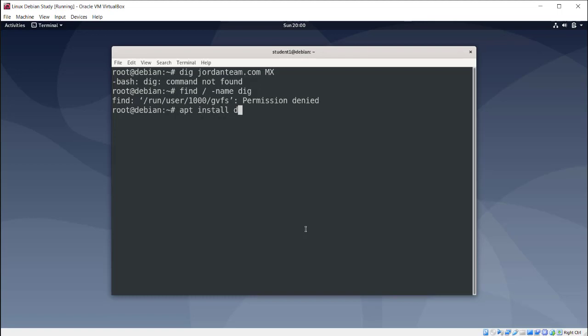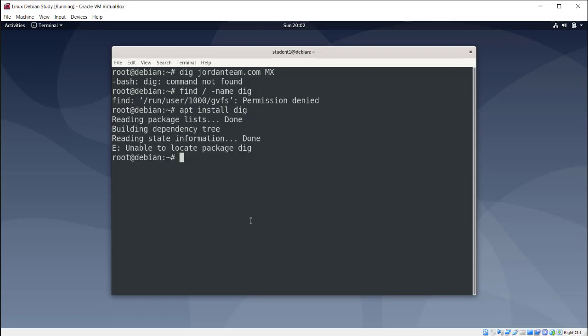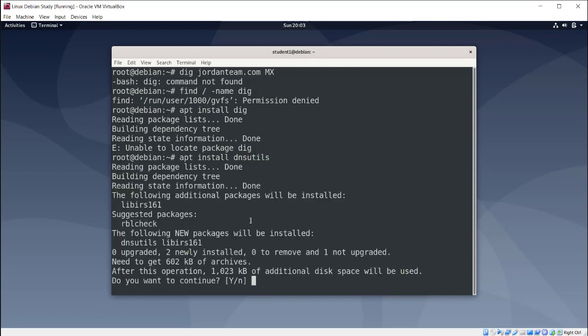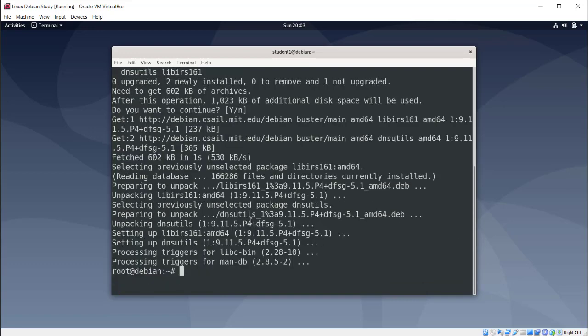We could have also done apt-get install. After a little Google searching, I need to do apt install dnsutils to install the packages that we need. Say Y for yes to install. It looks good. Now let's try this again.